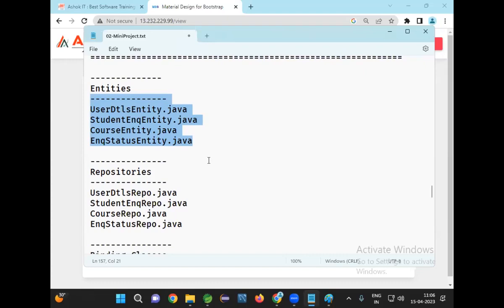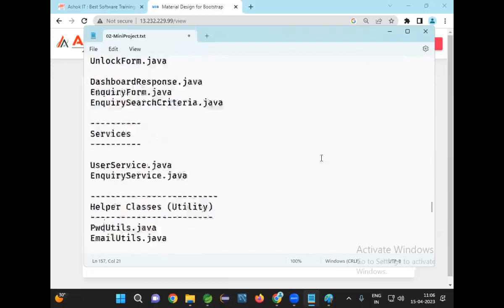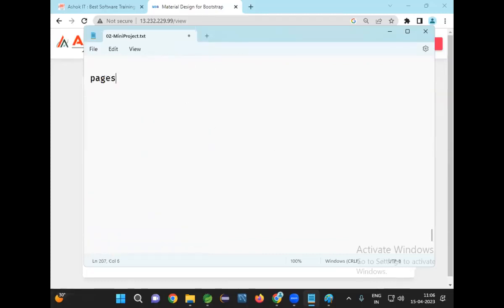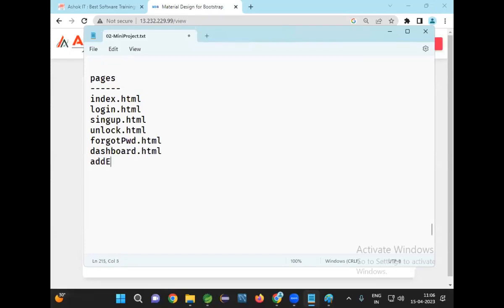And multiple pages will come. What are the pages I need to create for this project? View pages. First, I need to create index.html, that is my home page. And I need to create login.html, signup.html, unlock.html, forgot password.html, dashboard.html, add inquiry.html, view inquiries.html, view inquiry.html.